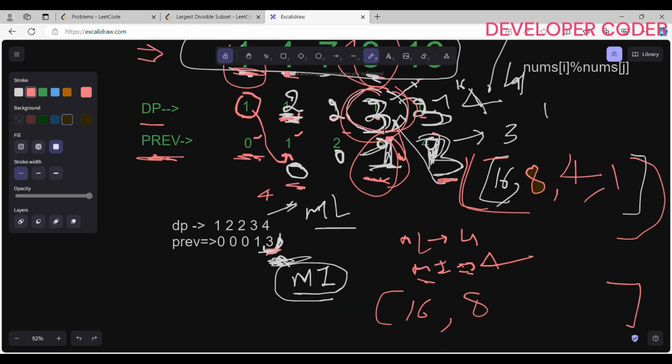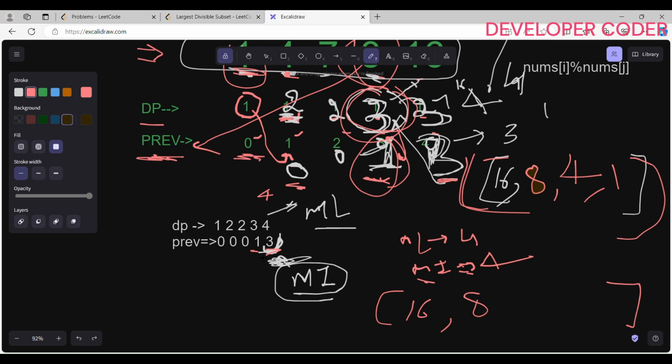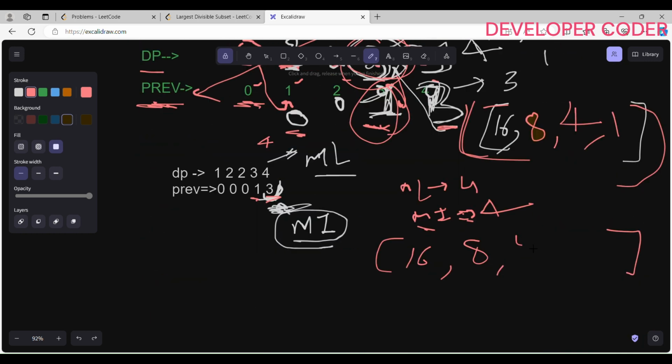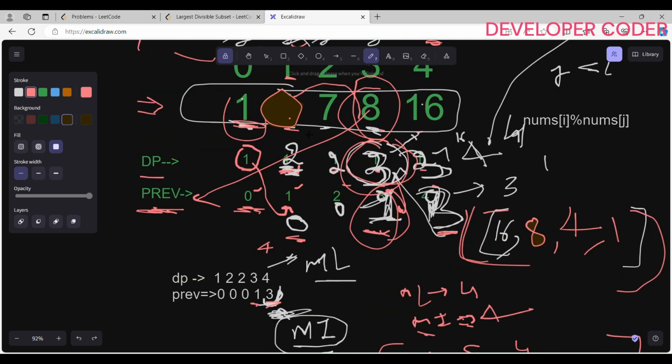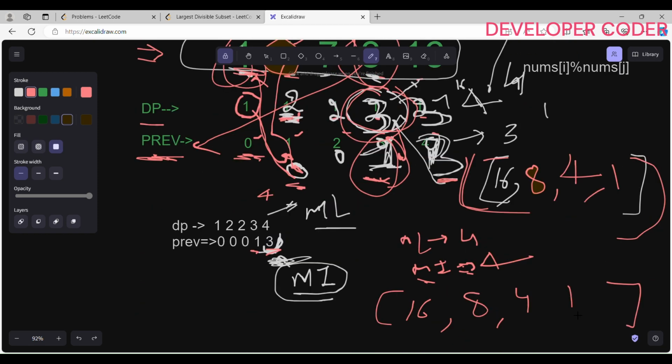Now 8 asks this prev what is the element available at this particular index. Prev said that index 1 is available. So the array said okay, let me go to 1. So it added 4 here. Now this 4 is going to ask this prev array what is the reference stored here. It said that I took the element from 0. So my array is going to pick this 1 and add 1.